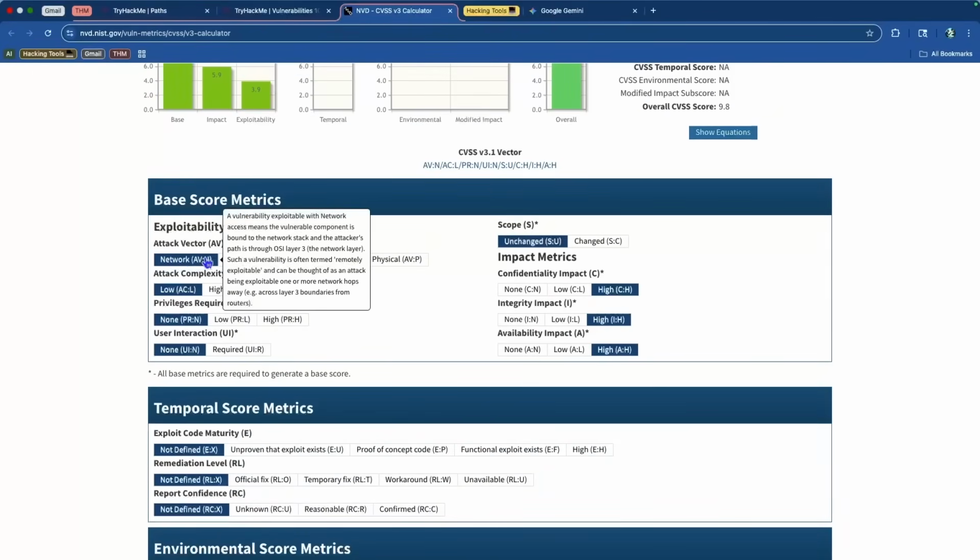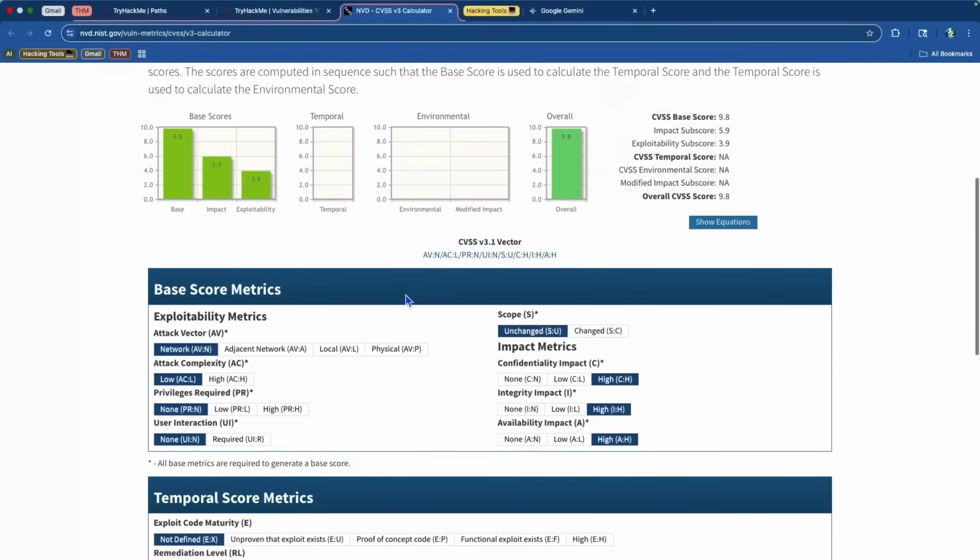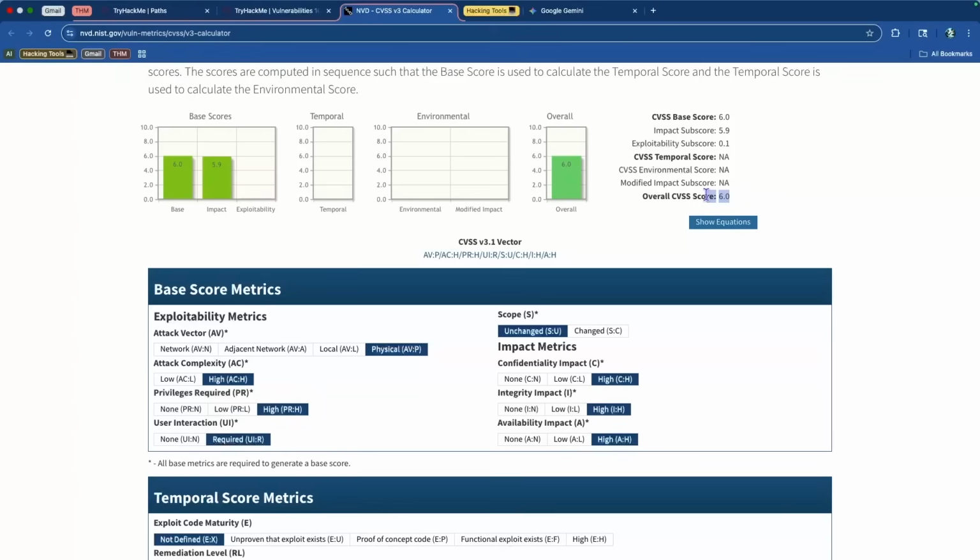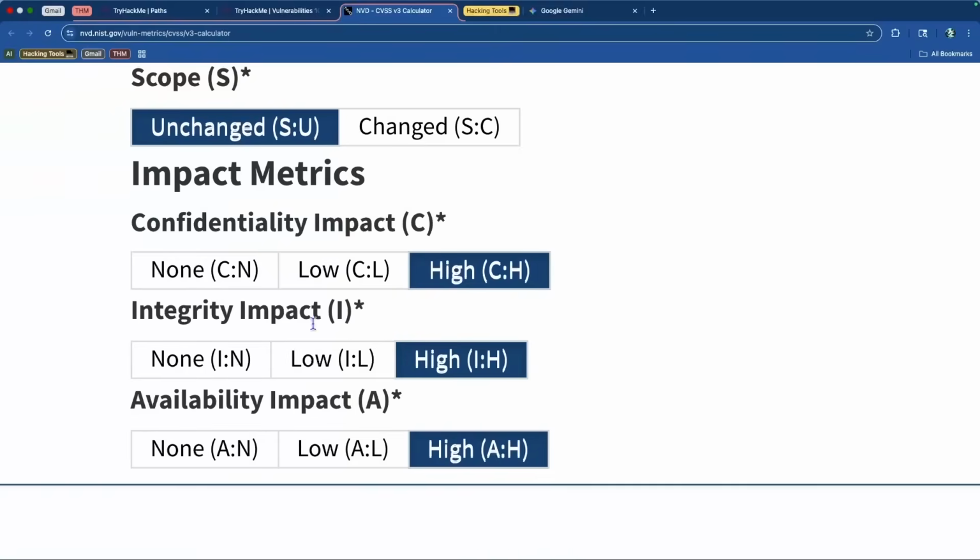Now, if I take it from the network level to requiring to be on the physical machine, it changes it from 9.8 to 6.8. So that's an increased level of security. If I take the complexity from low to high, it takes it to a 6.4. If I take privileges required to a high level privilege, it goes to 6.1. And if I require user interaction, now it's 6.0. But still, it's fairly high simply because of the fact that these three metrics are all high level metrics, meaning there's high impact going to be happening against these things.